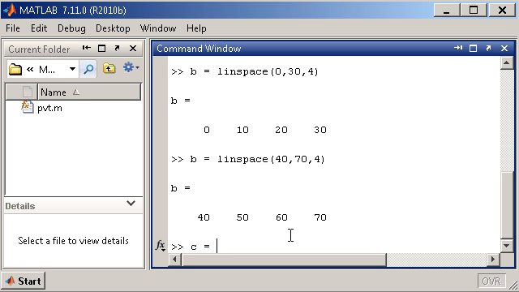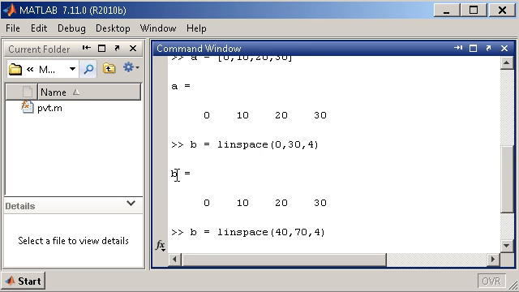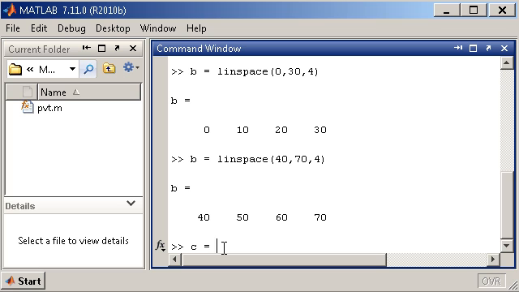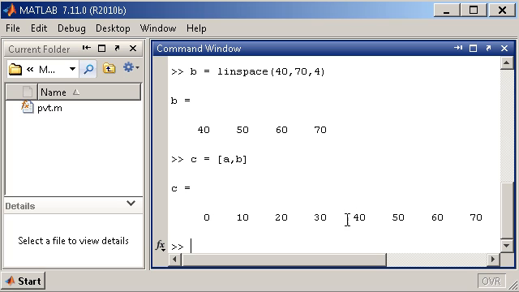C, I'm going to make that, it's got first whatever A has in it, but it's got however many elements A has plus however many elements B has, which is going to be 8 altogether. These come in first, and then followed by these is just the way I would type in numbers, but instead of putting numbers in there, I put the 2 arrays. So A comma B. And there it is, 0 through 30, that was the A part, and then 40 through 70.